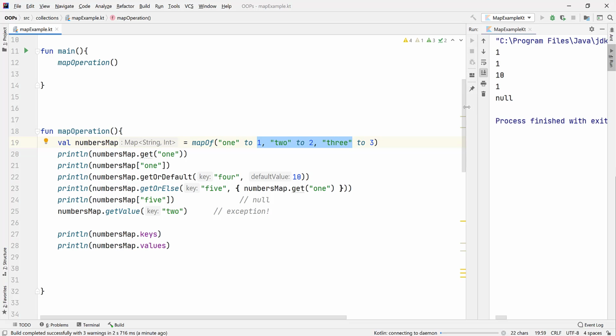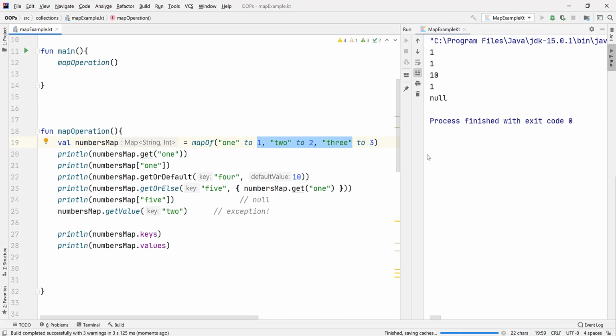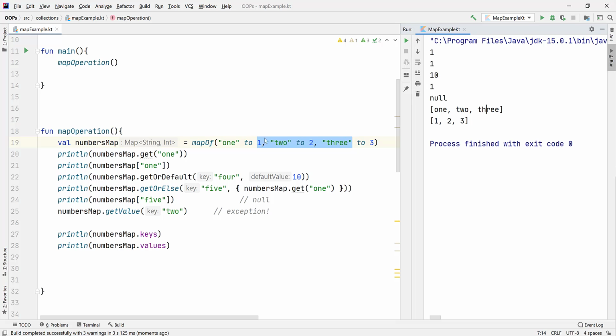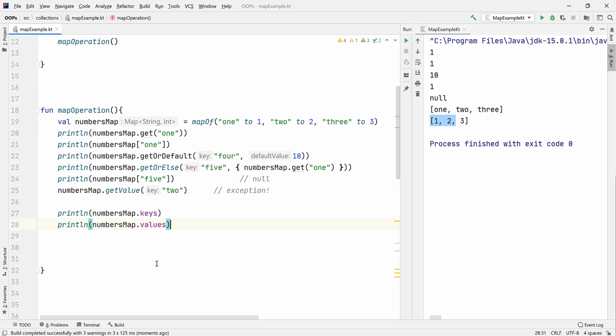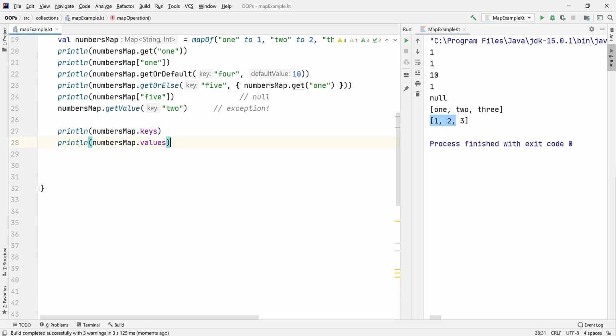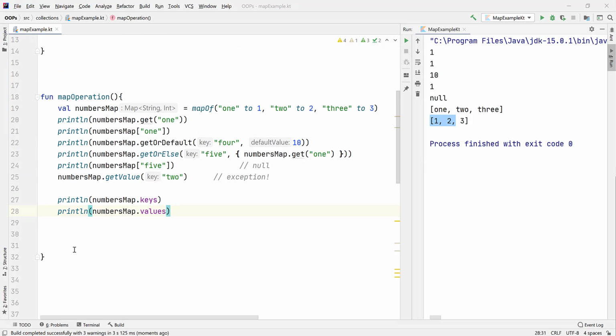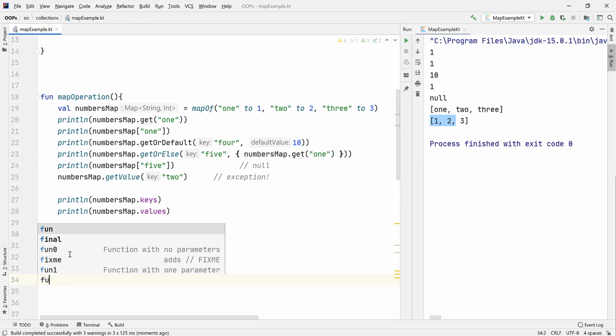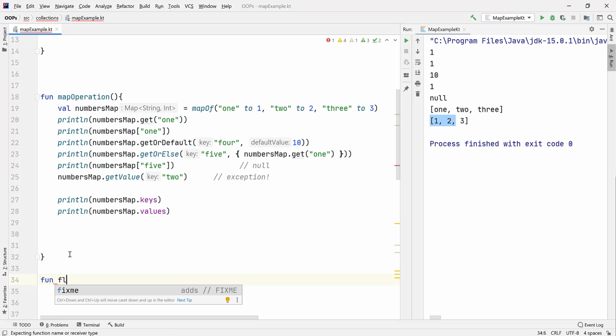Now if I do this, let's see. The first one prints 1, 2, 3, all the keys, and the second one prints all the values for us. This was the operation of how we can retrieve data. Now let's see how we can, for example, filter our list. How can we filter?